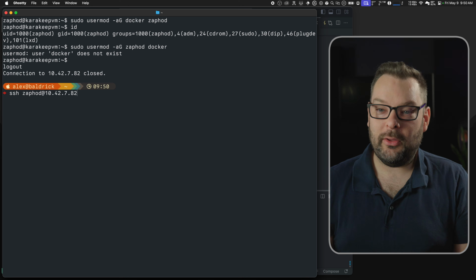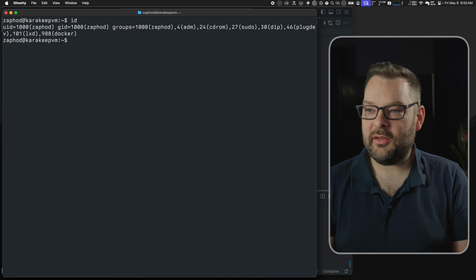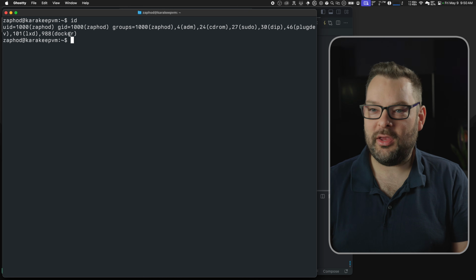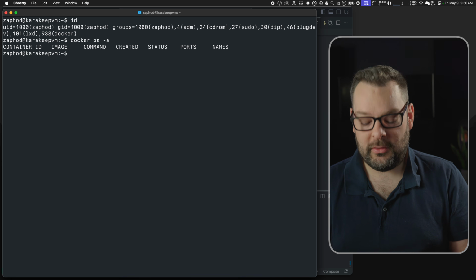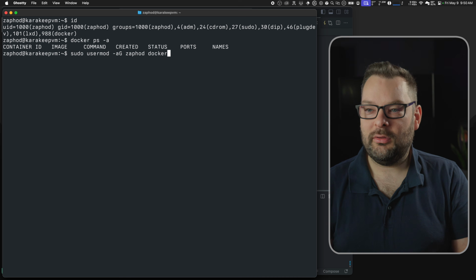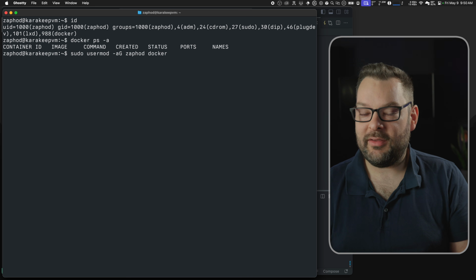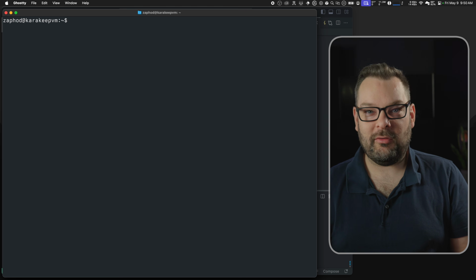Okay, cool. I'm going to log out and log back in again. And I'm in the Docker group. Yes, I am. So now I can do docker ps without doing sudo. So again, that was just usermod -a capital G to add to a group, and then Zaphod docker. All right, I digressed a little bit there.